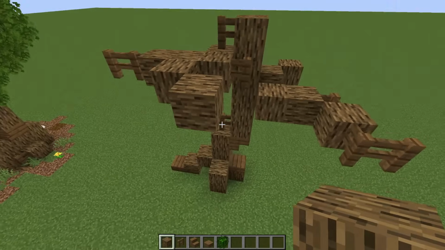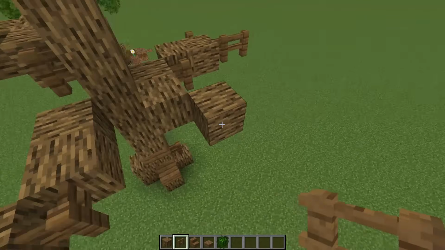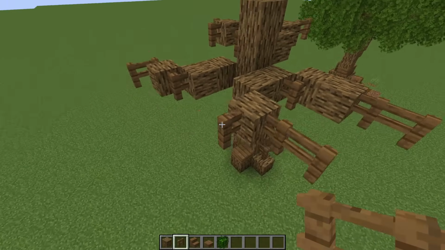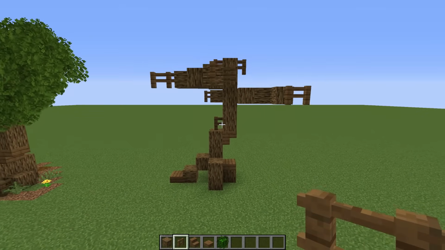So get that cool little angle. And again, let's put on those tips just a little bit of fence, just popping out with those branches like that. And that looks really, really good. Maybe a little more right there. Yeah, there we go. I think we started a good little base.